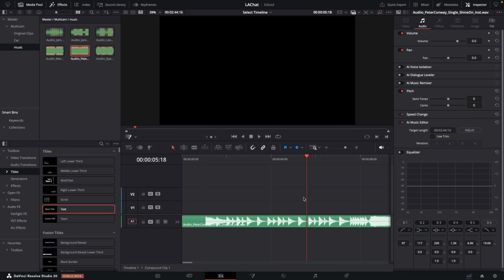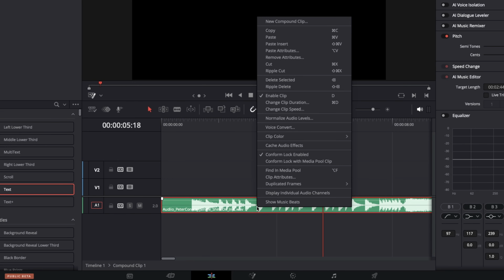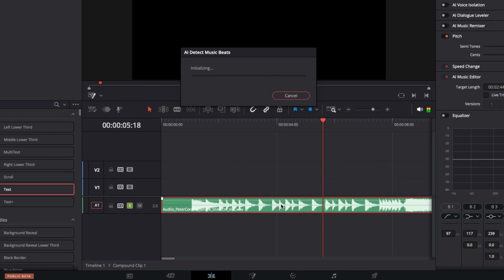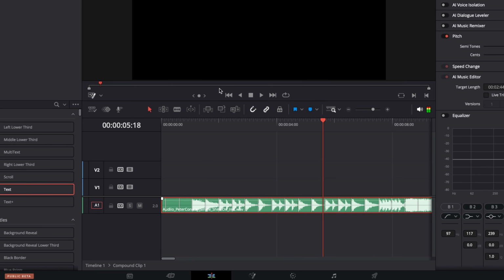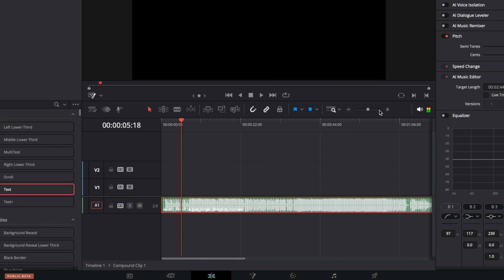So on the edit page and the cut page, so it should work on the iPad eventually too. I've got a music track on this timeline down here. We simply right click, click on show music beats. It's going to analyze the track. It's really quick. And now if we zoom in, you can see we've got these little markers on our timeline showing the beat of this music track. And it goes all the way along.